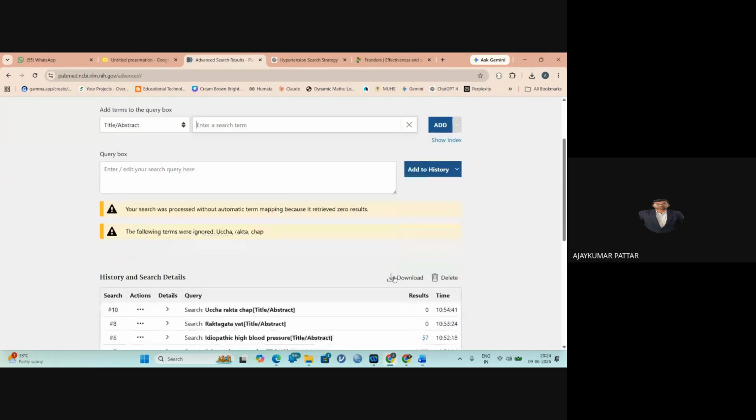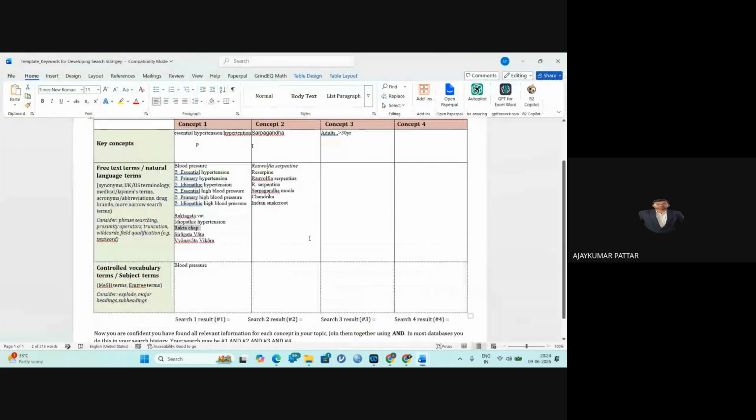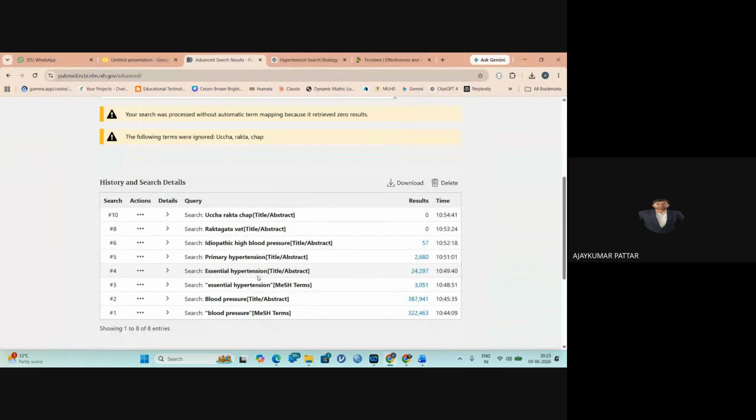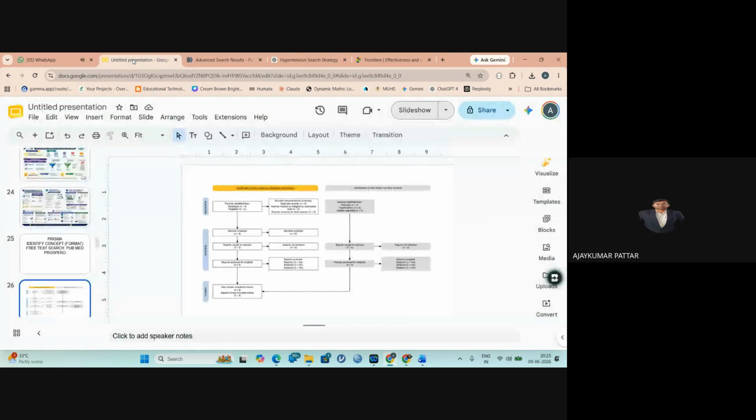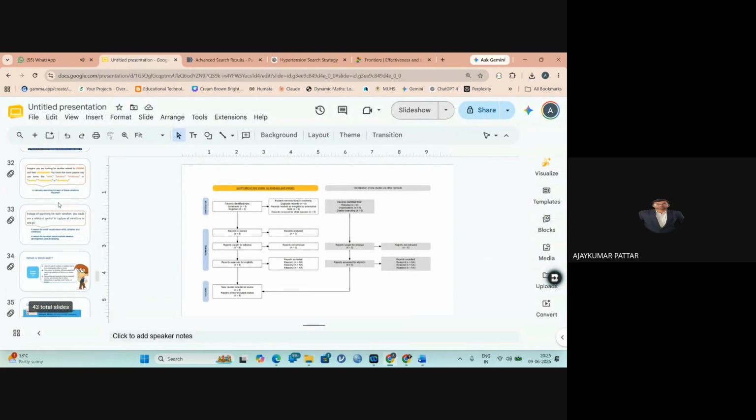So we are done with the one concept, essential hypertension. Different synonyms and different terms we have used, and we have made our search strategy. So here comes the concept of Boolean operators. There are 3 Boolean operators, as you know, that is and, or, and not.